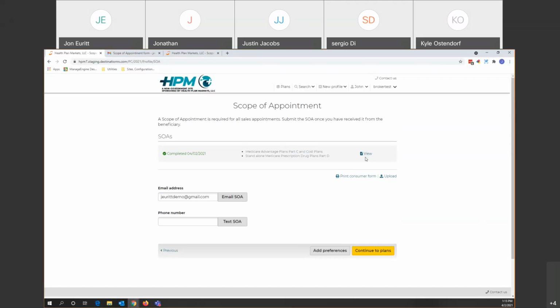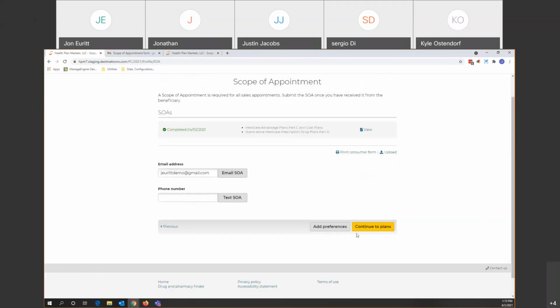Once we have gone through the process here and collected that scope from the beneficiary, at the bottom of the screen, we as the agent have two options. We could begin to add preferences on the beneficiary, or we could continue to plans first and get more of a high-level view before we start to add preferences. So I'll actually continue to plans first.